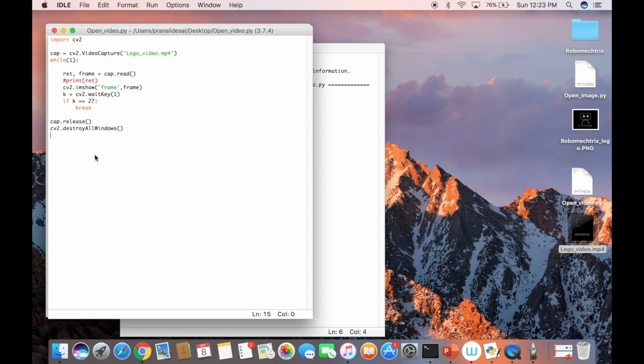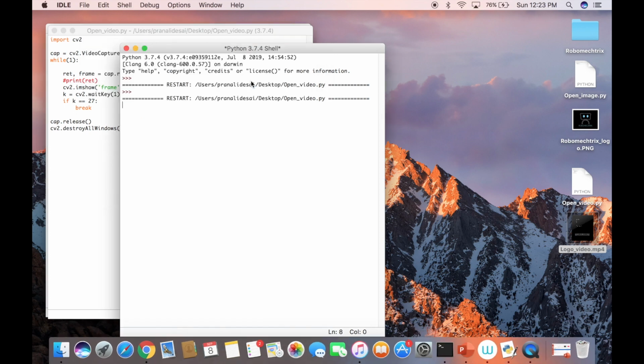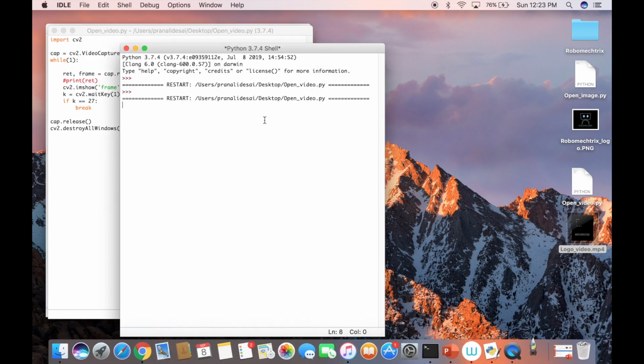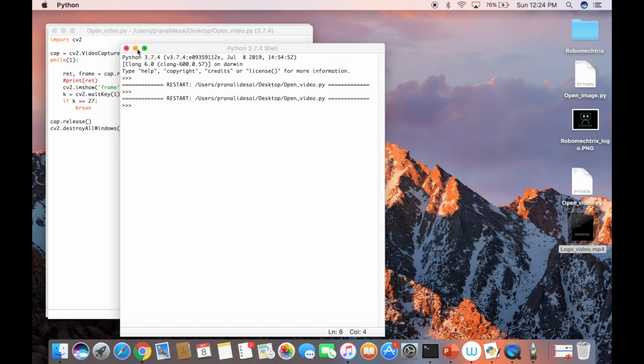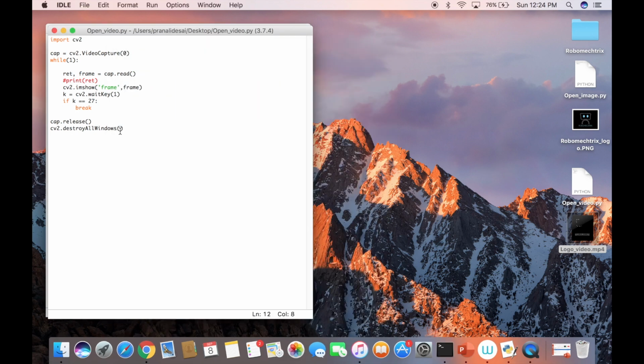Also, there might be instances when I have to use the inbuilt webcam of my laptop. So instead of the video name over here, what I'll specify is just the number 0. As soon as I do that and run the code, my webcam starts taking images. So 0 is for webcam. For instance, if you have an additional camera attached, you can specify the number 1 or 2 or so on. Again, for exiting it, just press the escape key and cap.release will automatically close the webcam of your laptop.